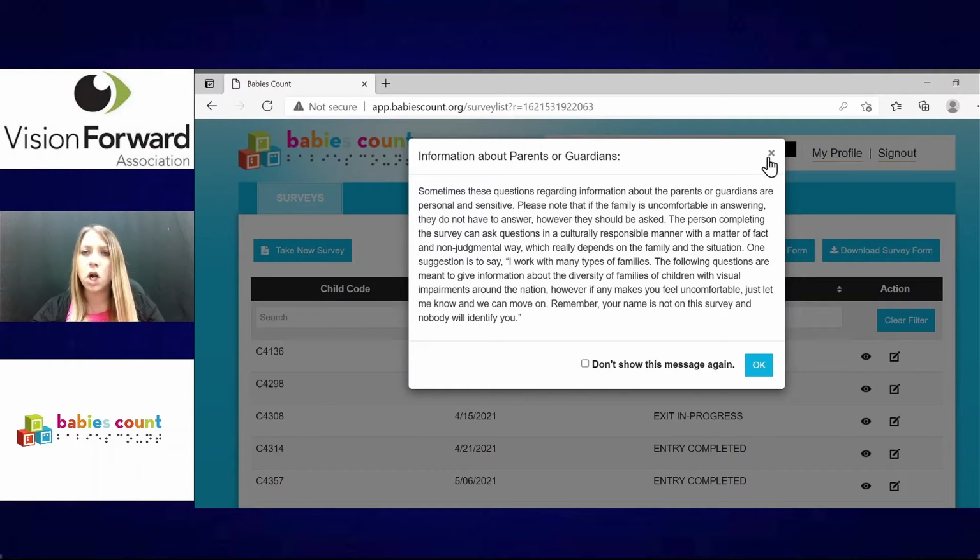Most of these questions are already asked in the Birth to 3 program during intake. So nothing should be really unfamiliar to parents, but if they choose to, they can usually click uncertain or prefer not to answer.